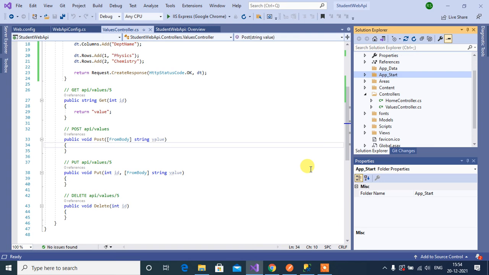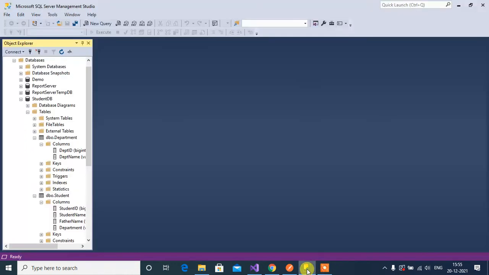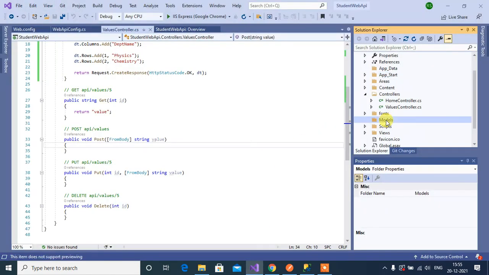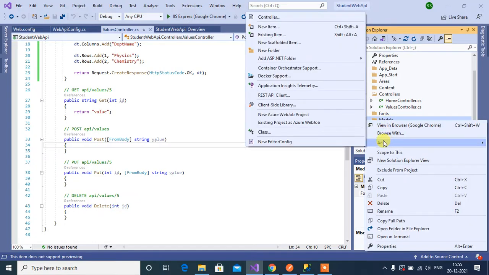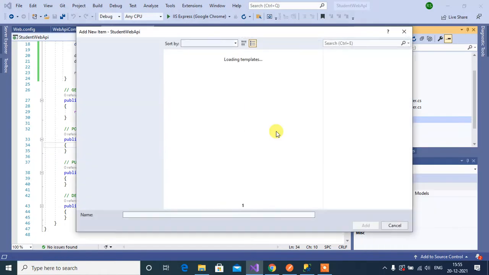In this video, we'll create model classes for this API project. Go to SQL Server Management Studio. See here, in this student DB, we have two tables. Okay, now in the API project, right click on the Models folder. Then click Add, then click on Class.